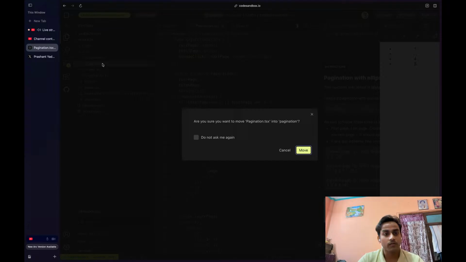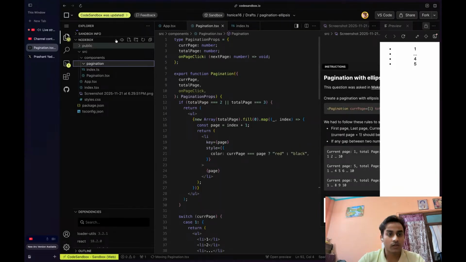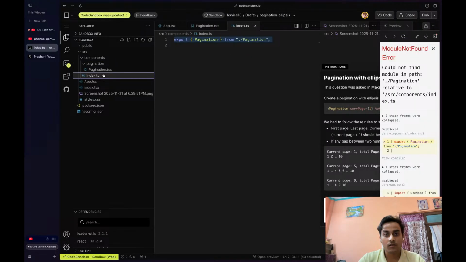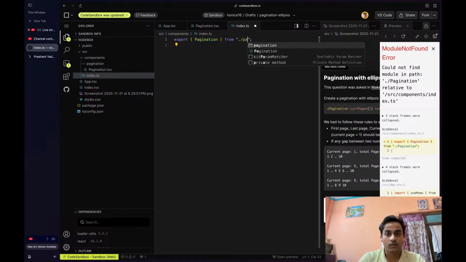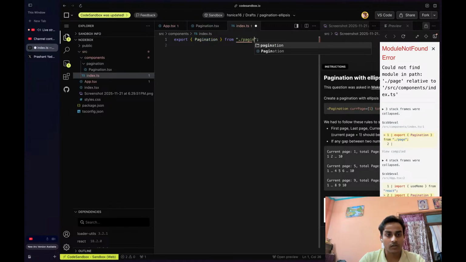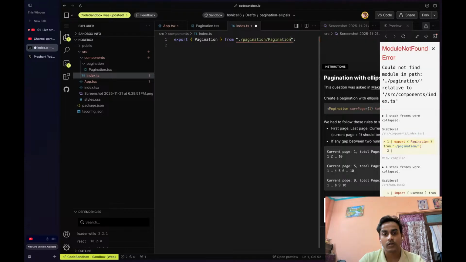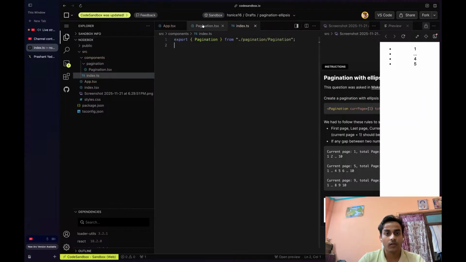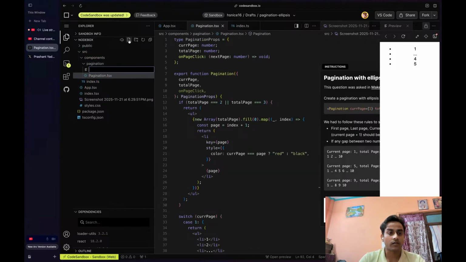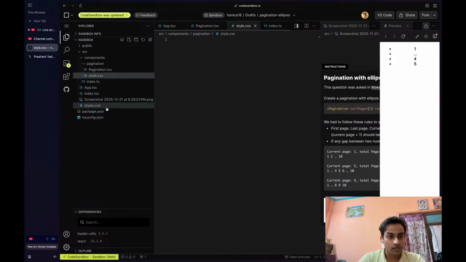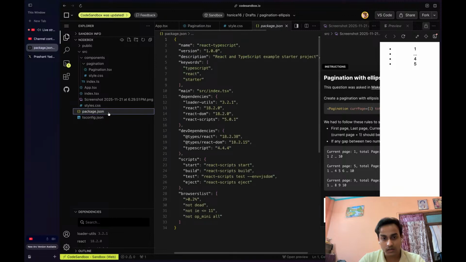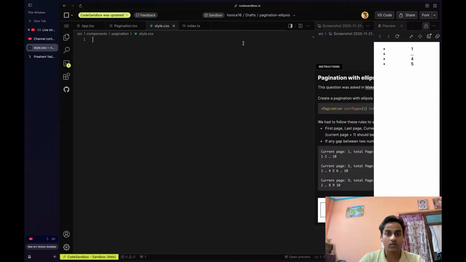Move it into the pagination folder. In the pagination, I can have a style.css. I'm not sure if Tailwind CSS is in there. Okay, it's not. Not an issue.